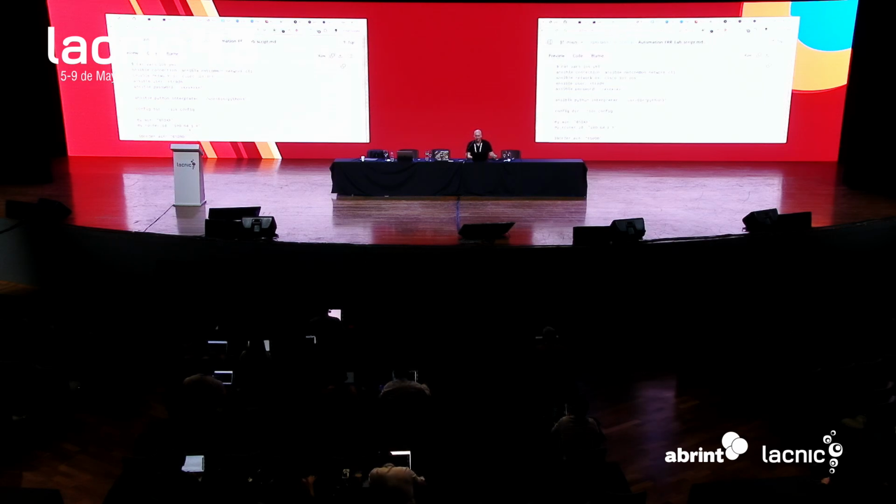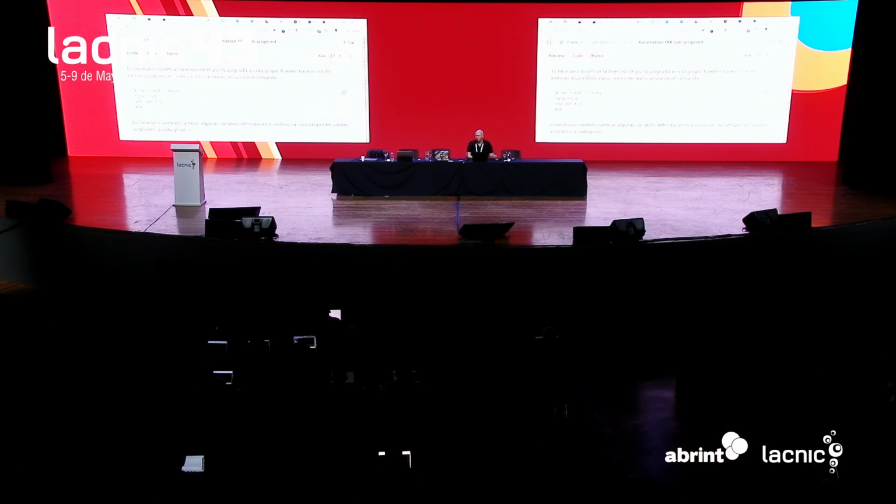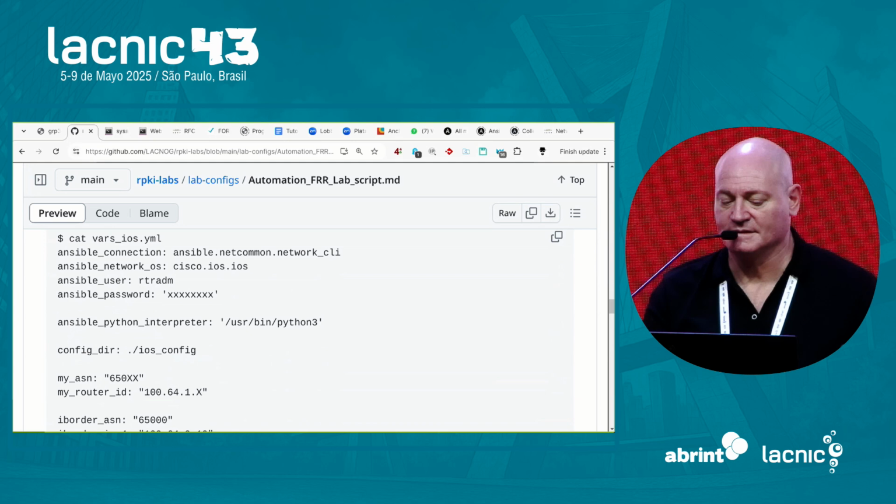So let us go back and explain this once again. In the host file, you simply change the X for the group number. And in the vars file, IOS.yml, enter your password and replace the X's for the group number.